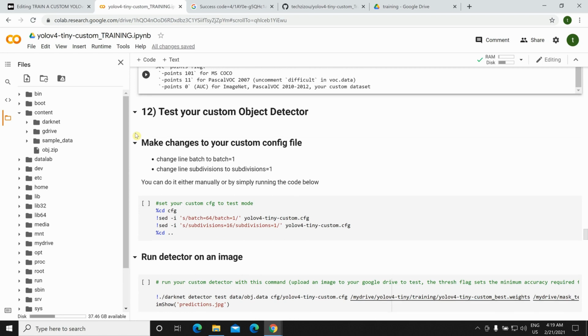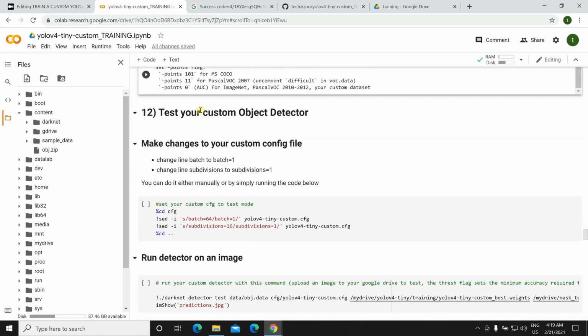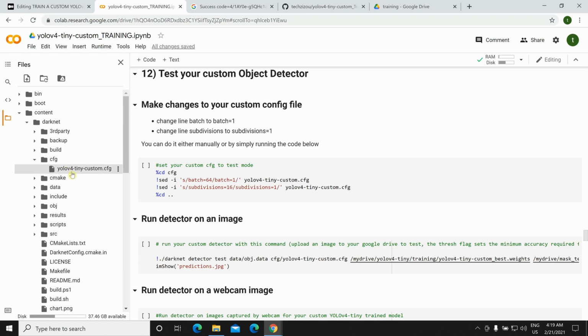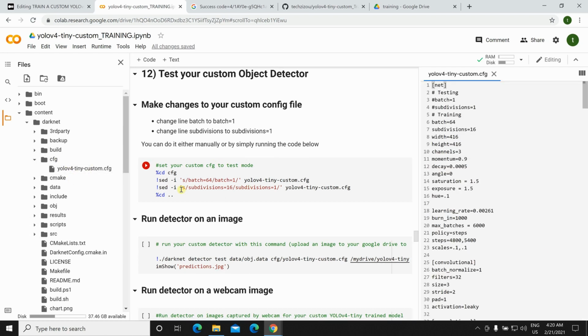Okay, now let's move on to the final step, the last step of our training, this YOLOv4-tiny detector. So the last step is to test your custom object detector. For that, we'll first have to make changes to our custom config file over here. So we have to change this batch from 64 to 1 and subdivisions from 16 back to 1.